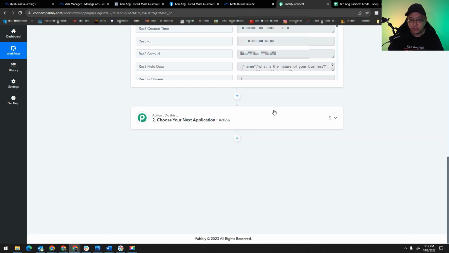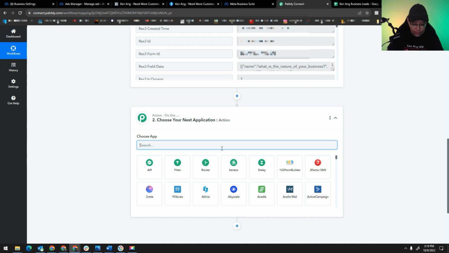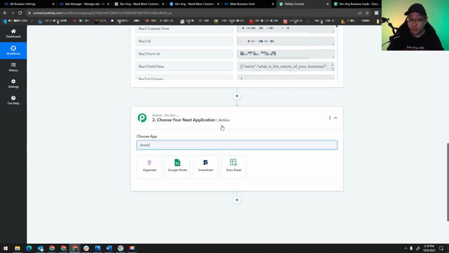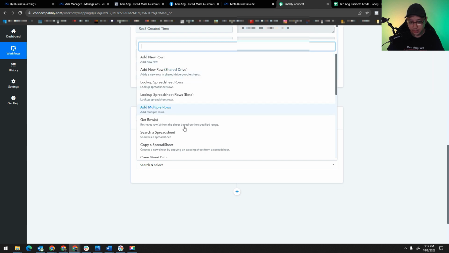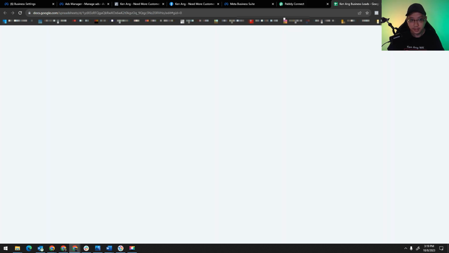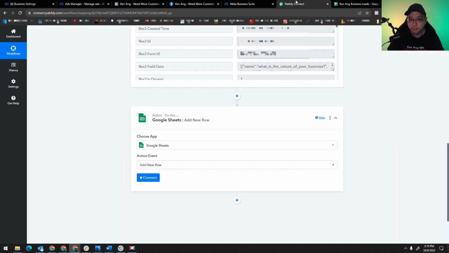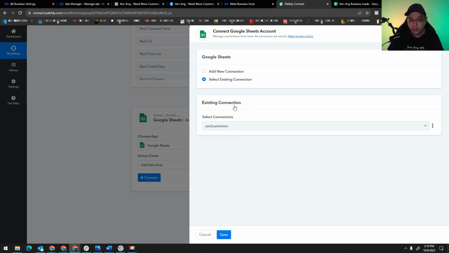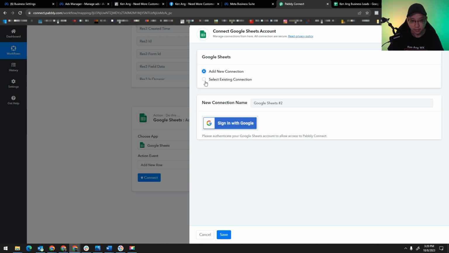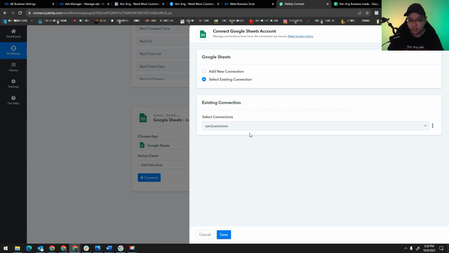Okay, then all you have to do is go to the next action, which is here. Action, do this: Google Sheets. Okay, so the action event. You can test all these other events, but for now, just add a new row. So for example, any new lead that comes in, you'll add a new row. Connect. Find the existing connection. Basically, this is just to log in to a Google account. I have already logged in, so I don't have to go through the hassle again. So you can see here, just search the connection and click save.